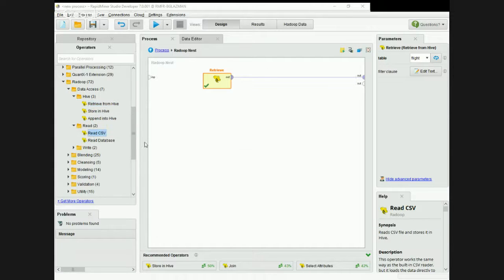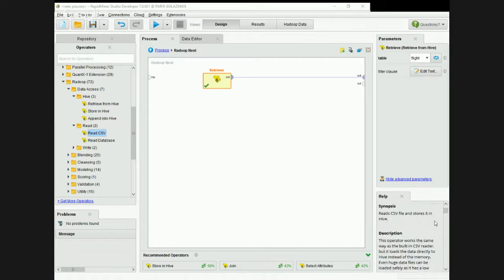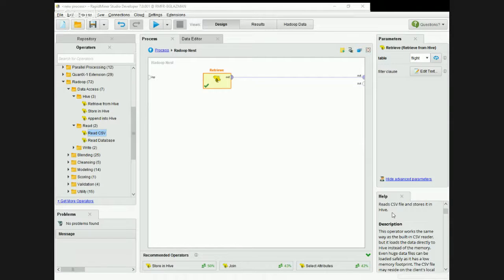We can do read CSV. Why would you do that in Hive? Because this operator actually shows you, on the right bottom, if you're not familiar with RapidMiner, we give you a little description of every operator. It tells you that this is very similar to the built-in read CSV operator. However, it's not going to read the data into memory, right? It's going to read it directly into Hive, which means you can work with extremely large volumes of data. So we don't occupy the memory.